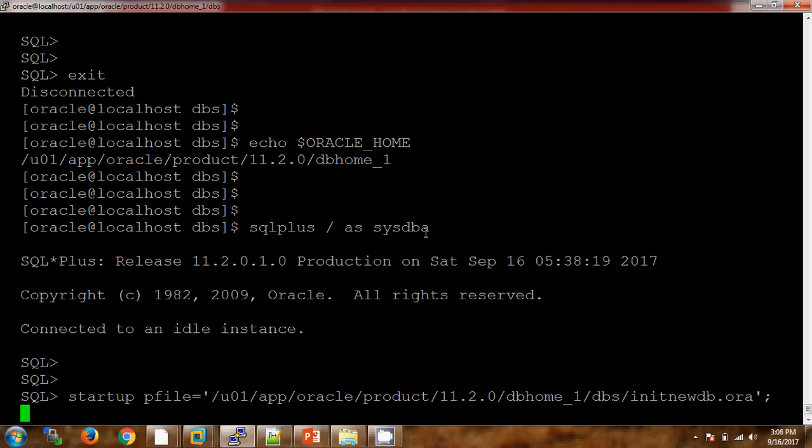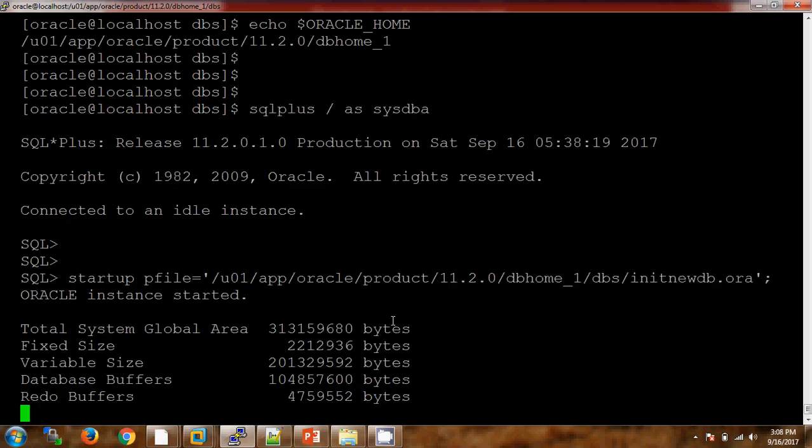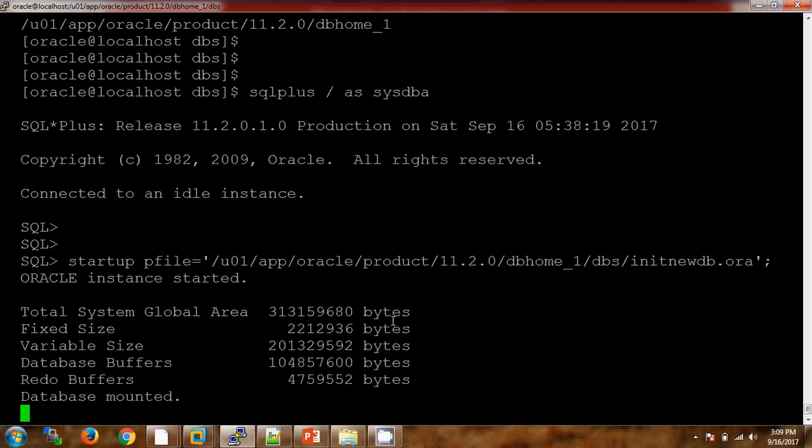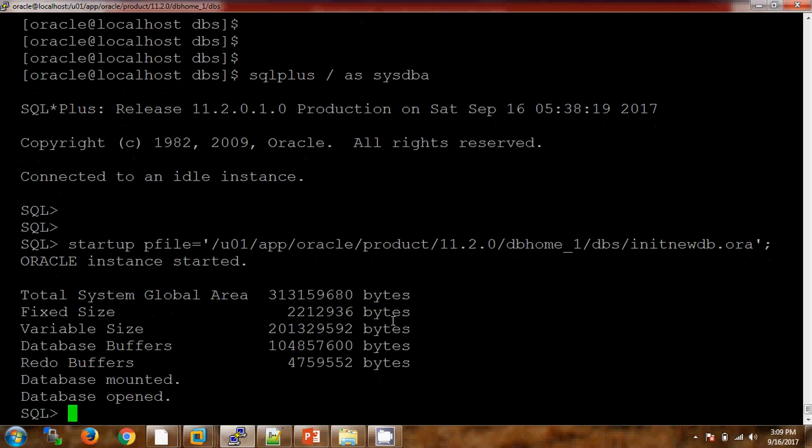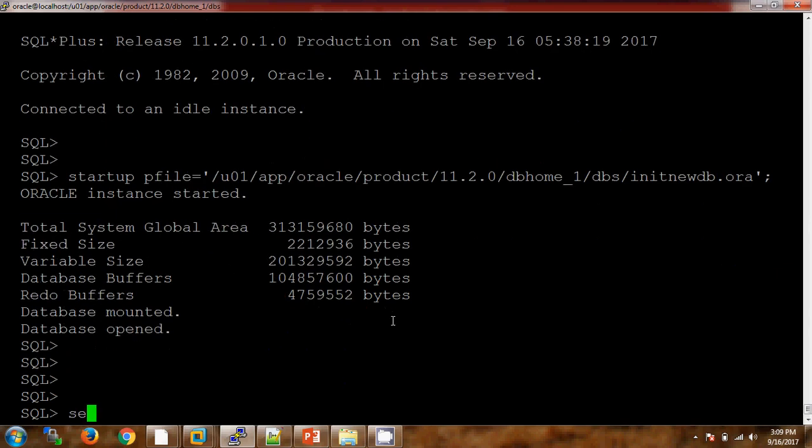Now I am starting the database with the help of the pfile where we have changed the db_name parameter with the new database name. Okay, now the database is in mount stage, and if all goes well, it will start the database with the new database name. Okay, database is open. Let's check: select name, open_mode, dbid from v$database.